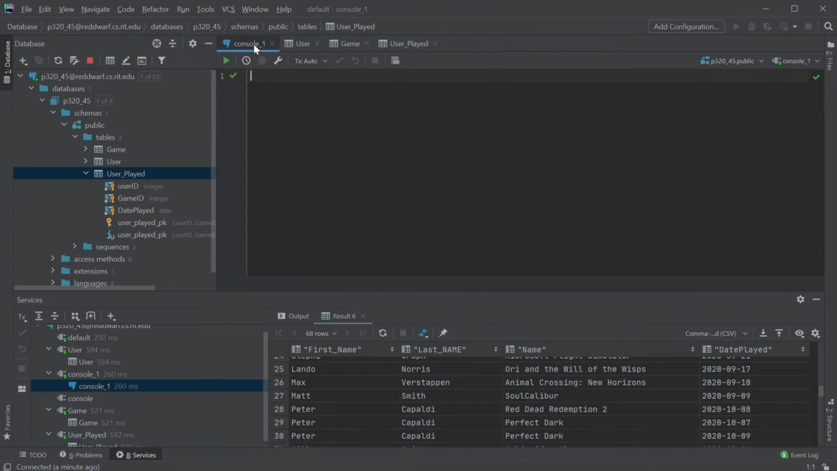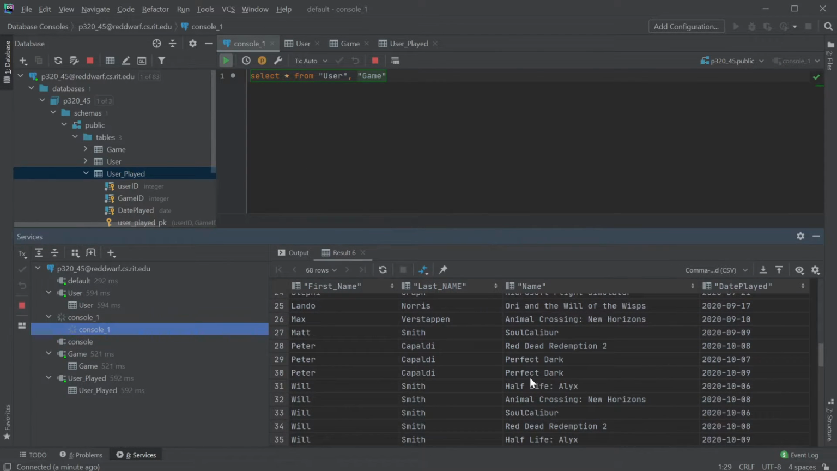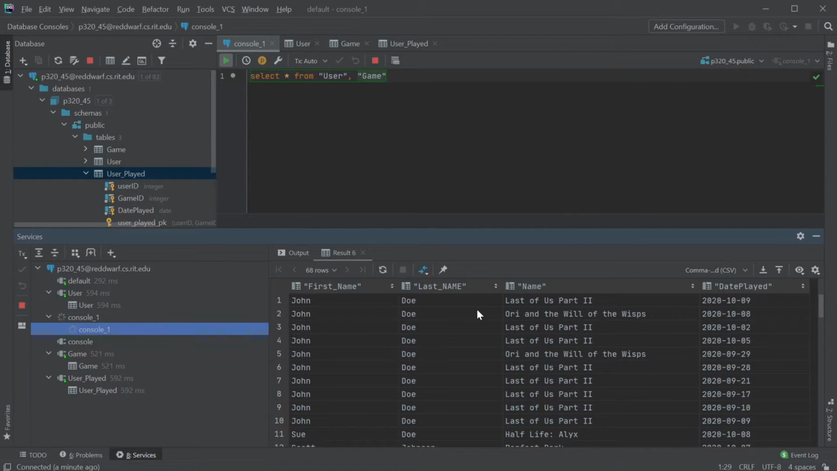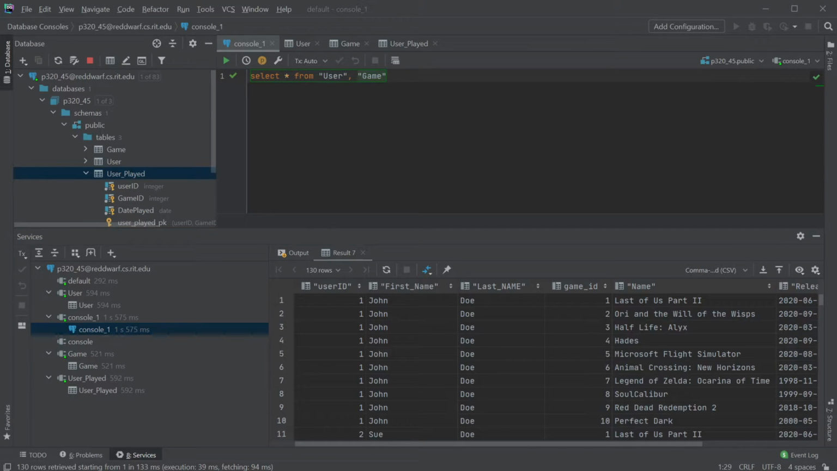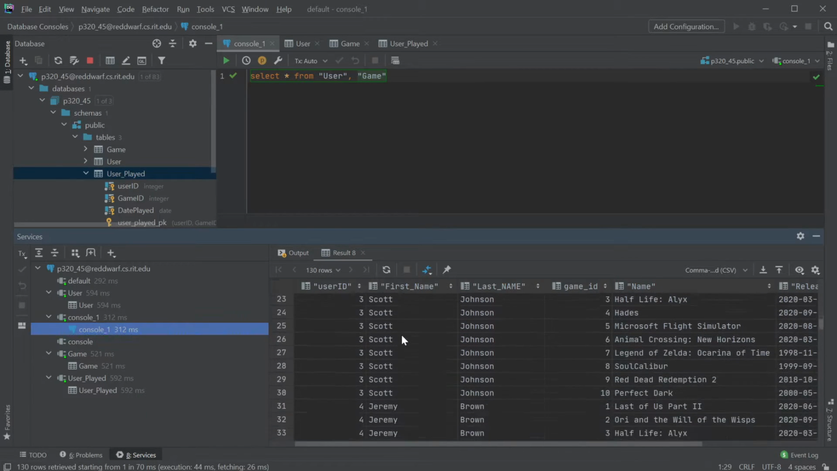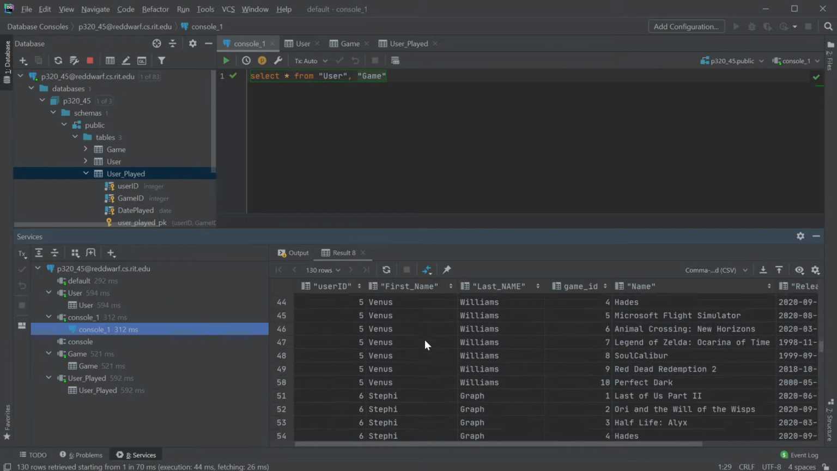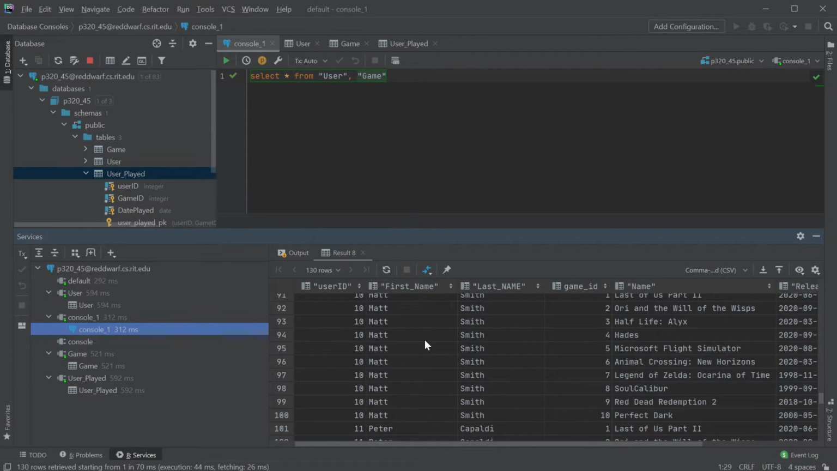So let's go and look at a simple query. If we were to look at a select star from user and game, and let's just do user and game to start, what you're going to see is a Cartesian product between these two tables. So we have John played these games, and I can't run the query. Let's try that again. There we go. We have John Doe playing every game, Sue playing every game, Scott Johnson playing every game, Jeremy Brown playing every game, and so on and so forth, which is not at all useful information.